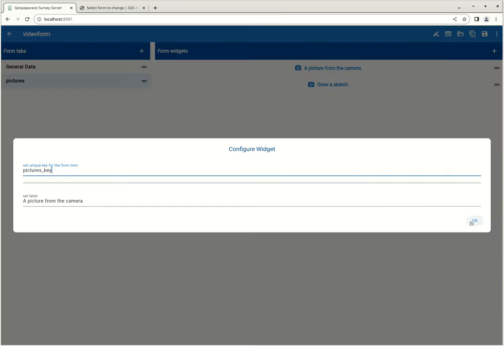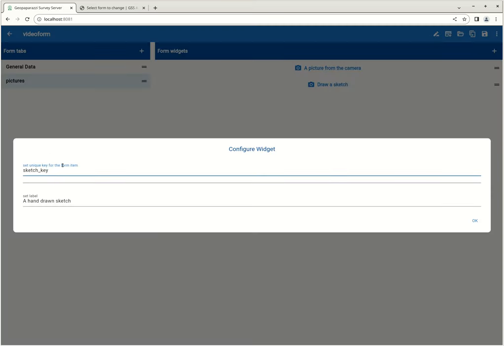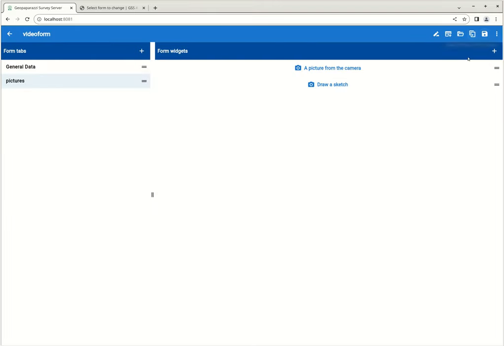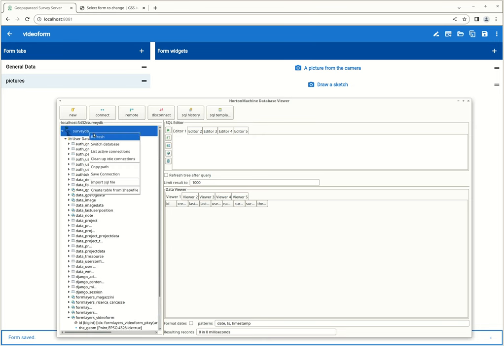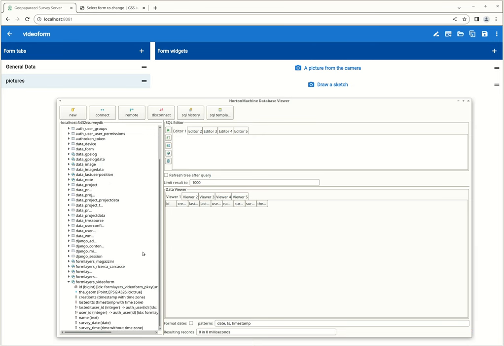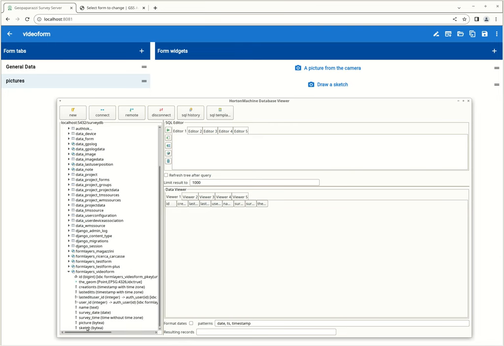Since I don't have other stuff, I just leave, well, I could say picture, and just to have it nicer in the database table, and sketch. That's it. Once I save, let's do this one more time, and I refresh, I will find two new fields, which are actually blobs, like bytes, because it's image data.